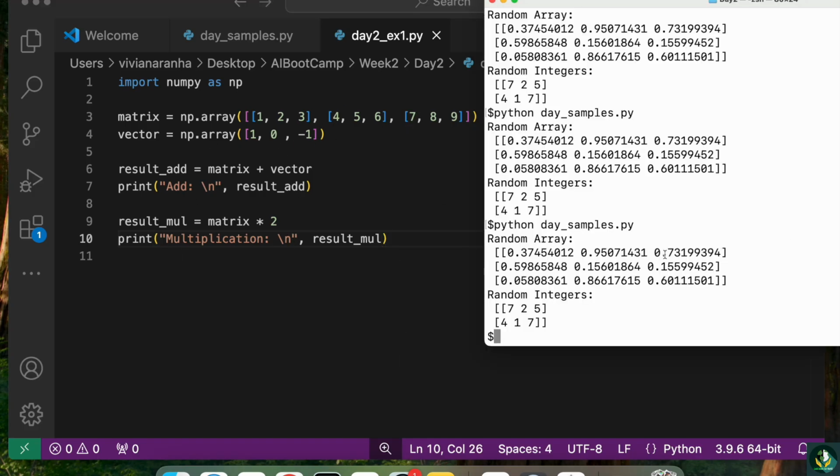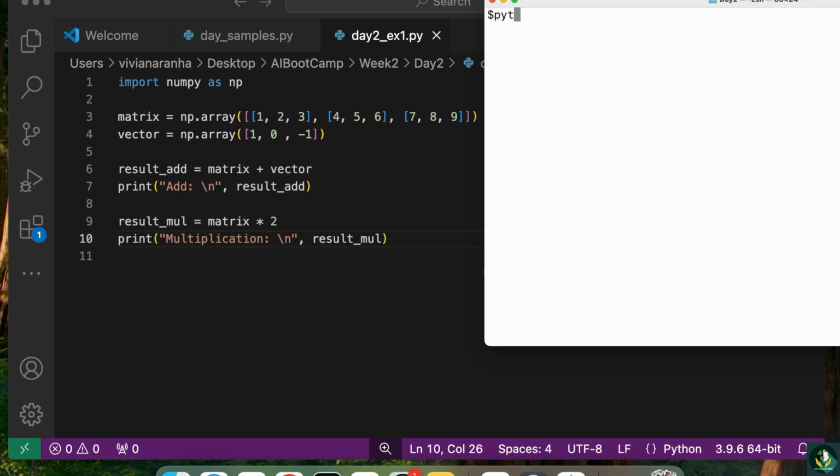So let's look at it, clear it out, and run the code with python day2_ex1. So there you go, that's our addition first, where we took 1, 2, 3 and 1, 0, -1, so that's why 2, 2, 2. Then 4, 5, 6 and 1, 0, -1, so that's why 5, 5, 5, and the same increment and decrement, and it was 8, 8, 8 here. Now multiplication: my matrix, which is this array, I multiplied by 2. That's why every single number, 2, 4, 6, 8, 10, 12, 14, 16, 18, is twice what these values were initially. So that's our exercise 1, where we did the broadcasting operations again.